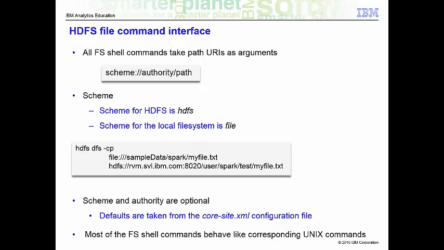For example, let us say you wish to copy a file called myfile.txt from your local file system to an HDFS file system on the local host. You can do this by issuing the command shown. The cp command takes a URI for the source and a URI for the destination.